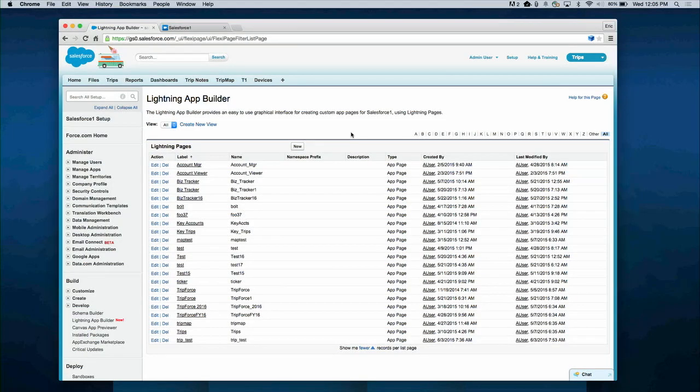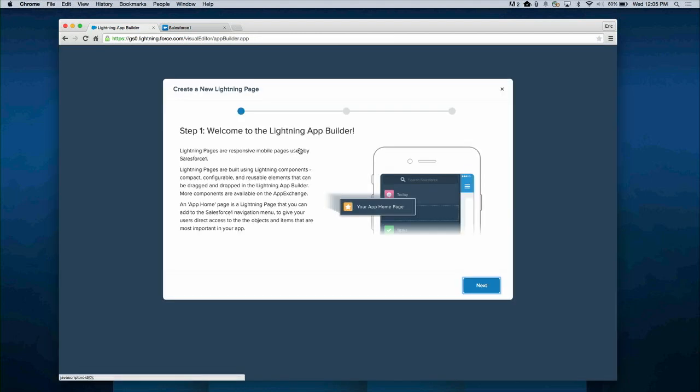Let's build. Okay. So we're over here on my laptop now, and we're looking at the Lightning app builder inside of Summer 15. We're going to go ahead and create a new application. It's going to launch our Lightning app builder here. You may notice stylistically it looks a little similar to the process builder, and it's the general look of our new builder tools that we're building on the platform here.